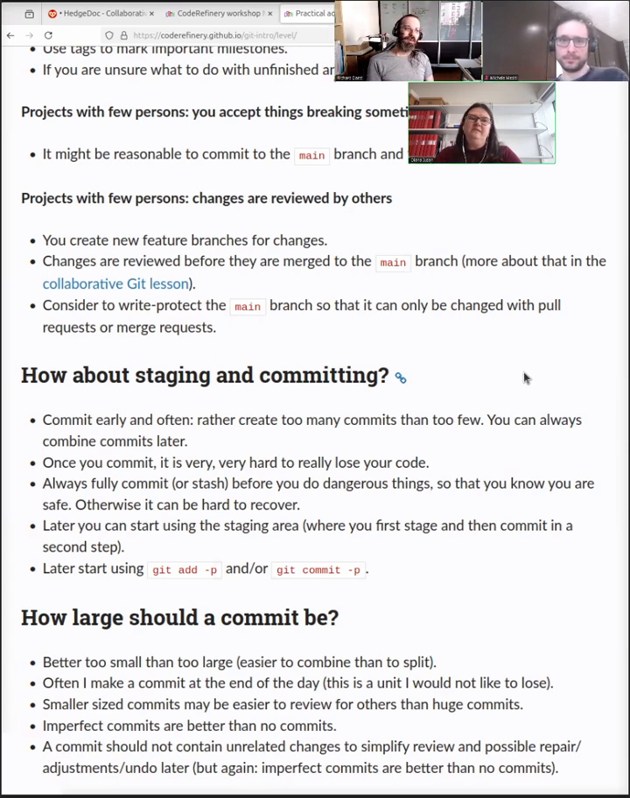To be honest, git add is the same as clicking on the plus button next to a file in VS Code. So that is staging as well.